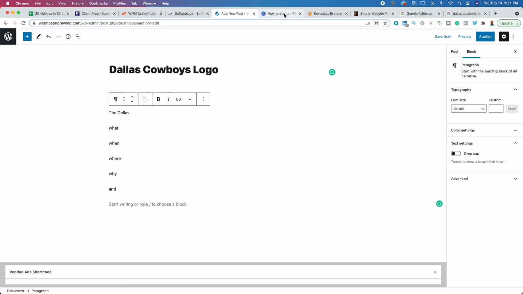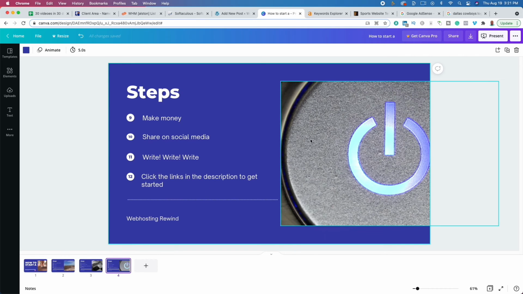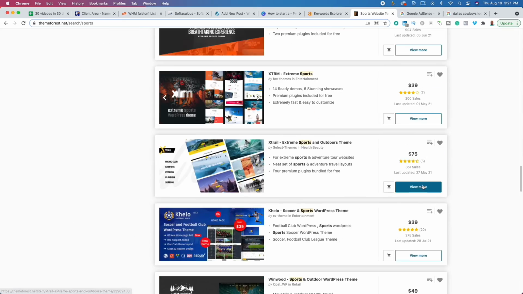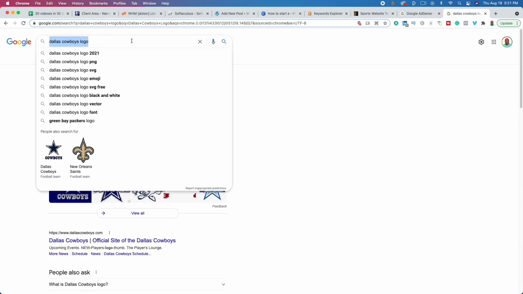Now, let's jump back over to our slide deck, and let's talk about how to make money. There are a number of ways to make money on your website. One of the easiest ways is simply to place ads right on your website. For example, if we go over to, let's type in Dallas Cowboys blog.